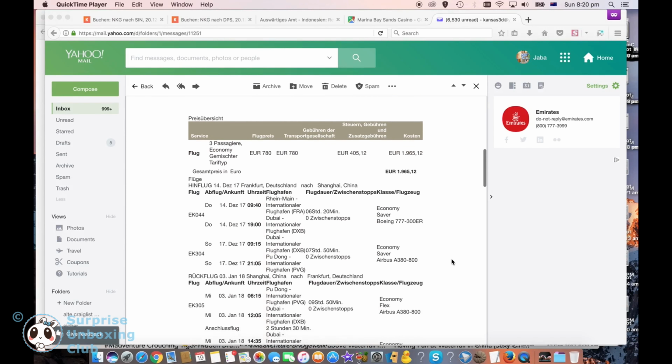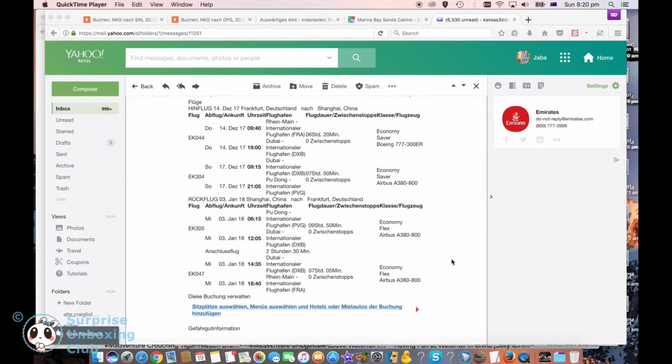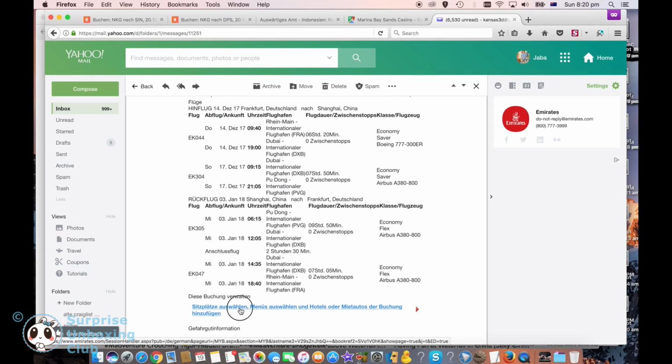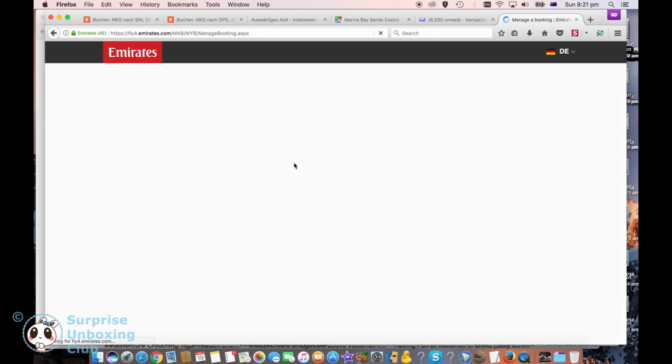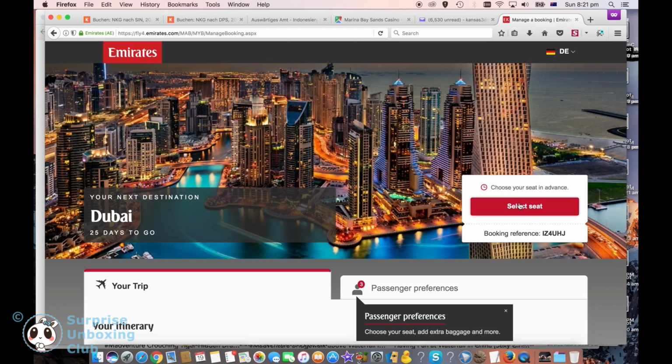After completing the ordering process successfully, you will get a confirmation mail. Copy the booking reference number from this mail, or click on the link inside your email to select a seat on your flights. Now we are back on the Emirates website. Let us select a seat for a flight.